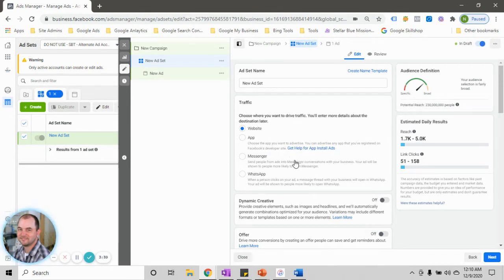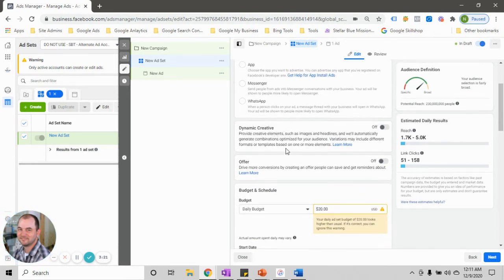The traffic section, this is where we are going to identify where we want our traffic to go, whether it's back to your website, to a mobile app, or if you're running a Facebook Messenger type campaign, you can select that option here. Typically, we'll leave this on website. The dynamic creative and the offer sections are really sections you can utilize to create several different ad variations or highlight a specific offer. Again, these are a couple of sections that we typically don't spend a whole lot of time setting up at this point.